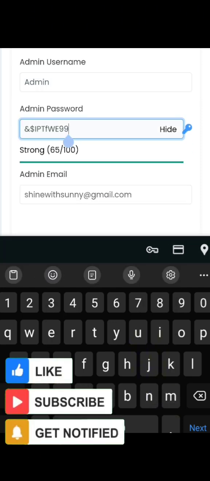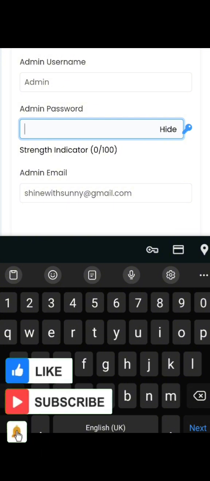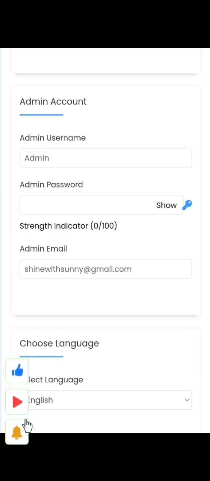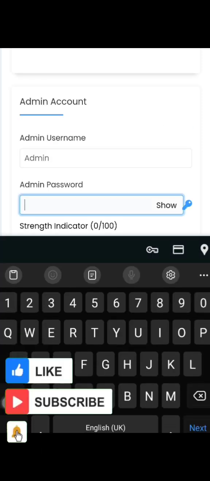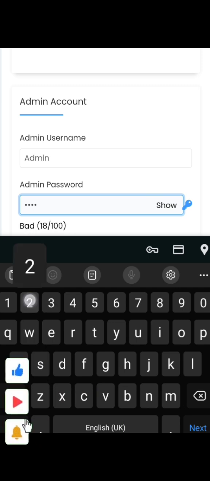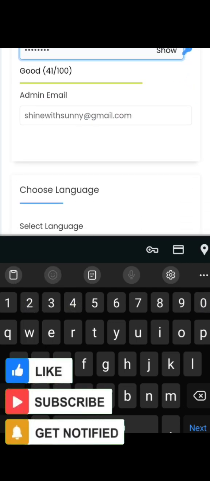Then you come to that admin password and type your password. I'm not going to be telling you the password, so just put in your password. All right, I'm going to hide the password. So you put in your password of your choice. So I'm going to be putting this password here. Now we are done putting in a password.